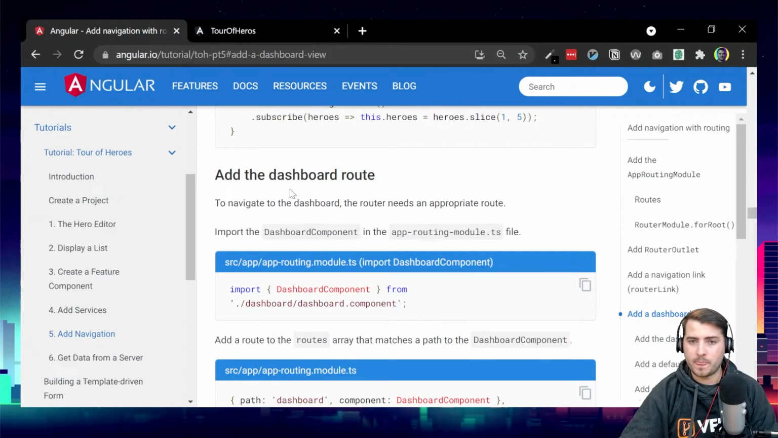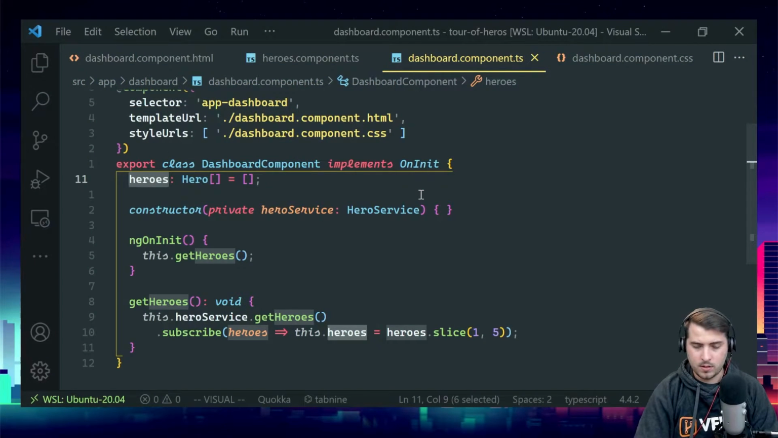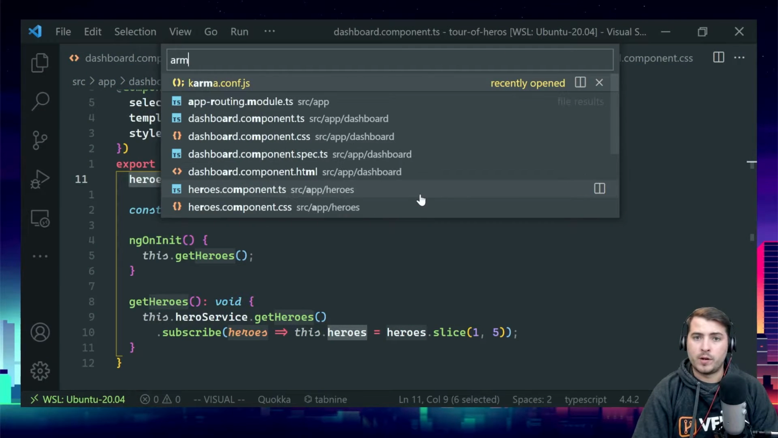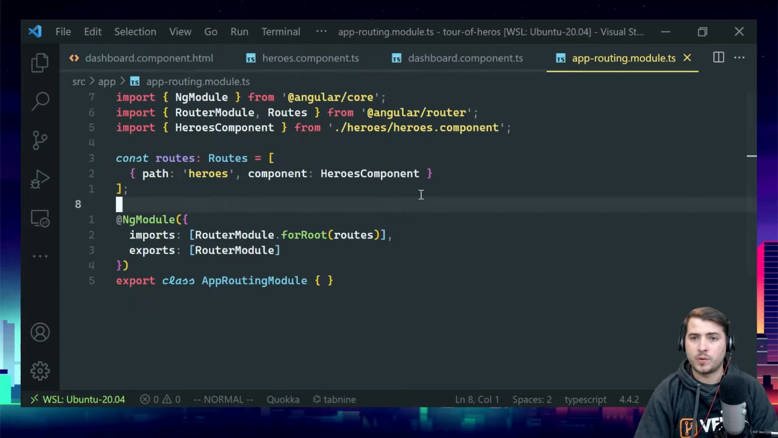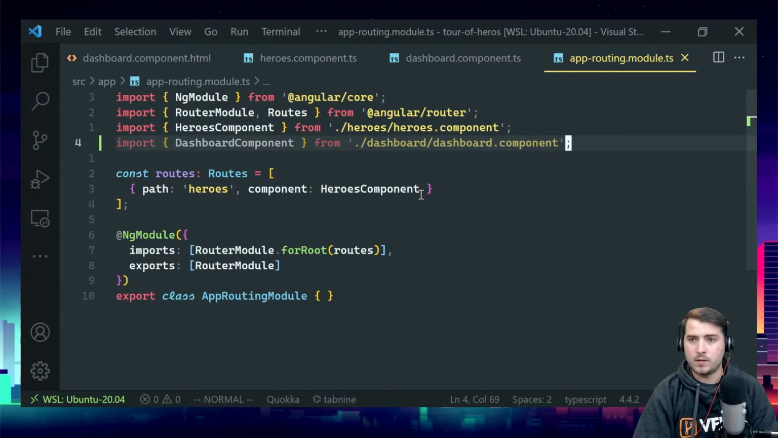So if we go on, we can add the dashboard route. To navigate to the dashboard, the router needs an appropriate route. Import the dashboard component in the app routing module file. Okay, so we'll grab our dashboard component import. I'm going to go over to app routing module, this one, and I will import that here.